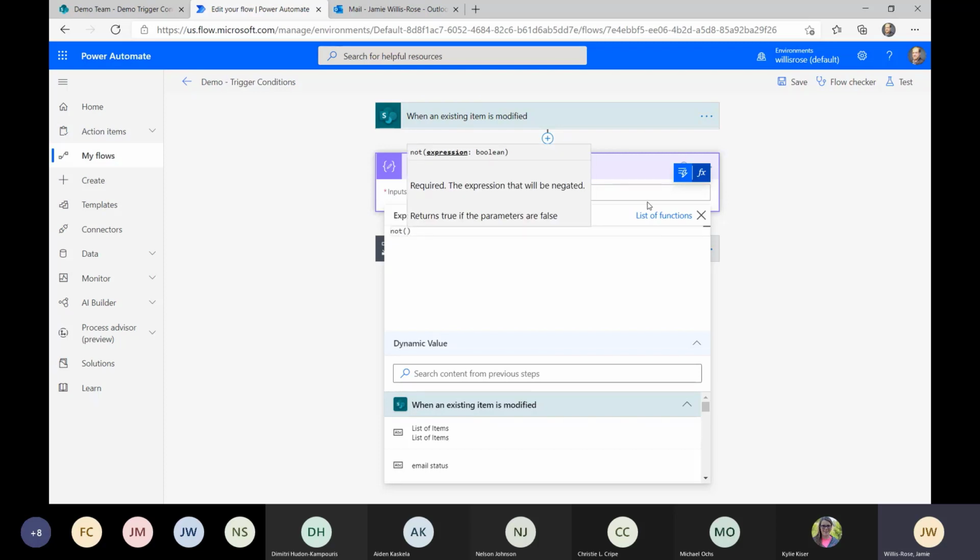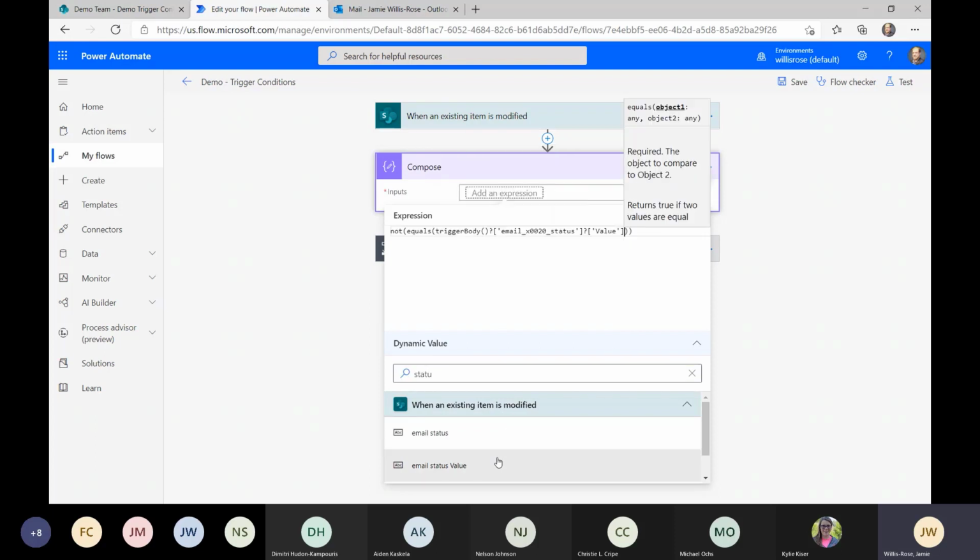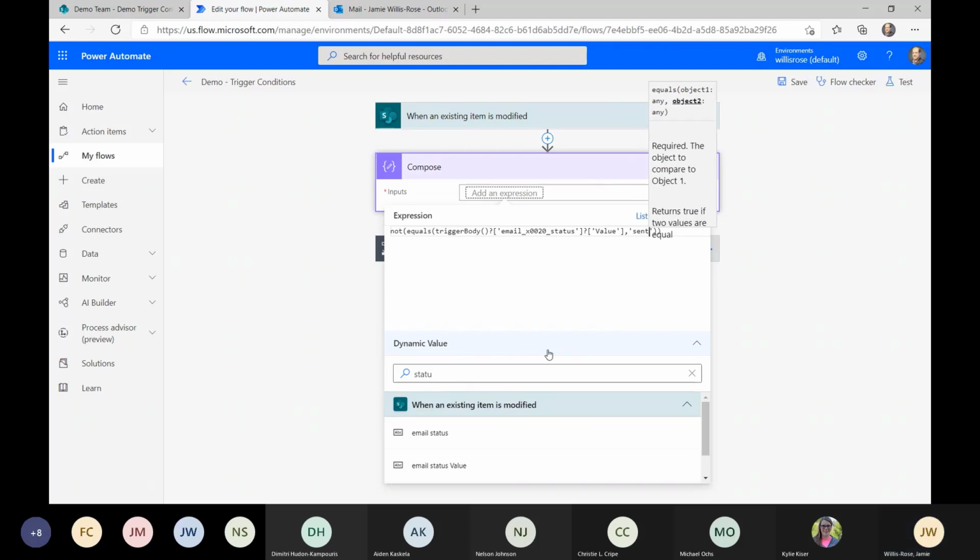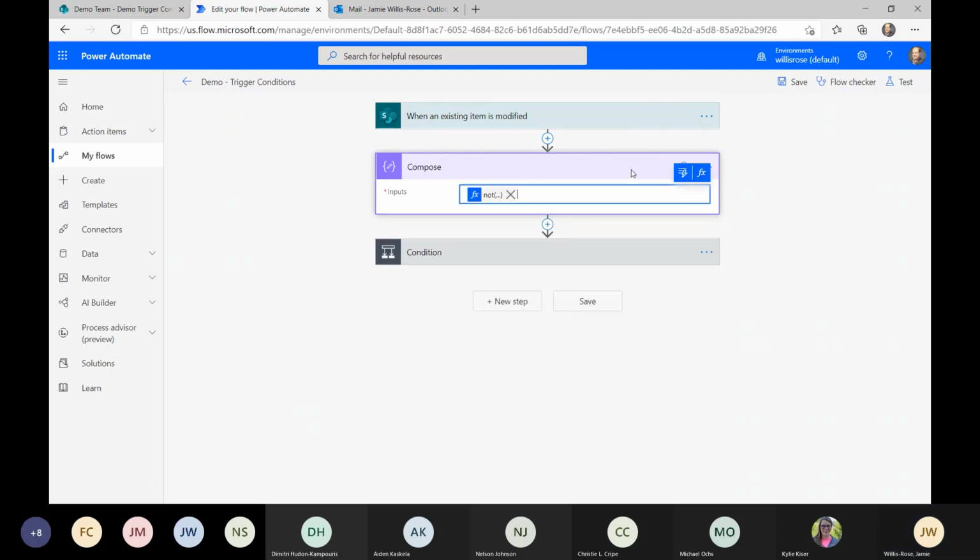So the first thing is not. So remember, my condition is not equals. So I have to do not equals. And then I want to use down here the status value. And then I'm going to do a comma. And then I'm going to do sent like that. And then I'm just going to copy this because I need it later.